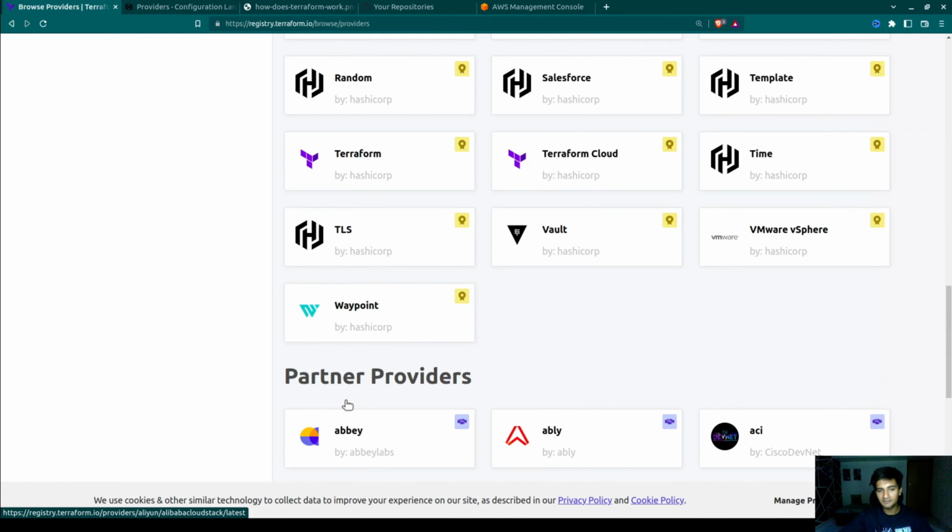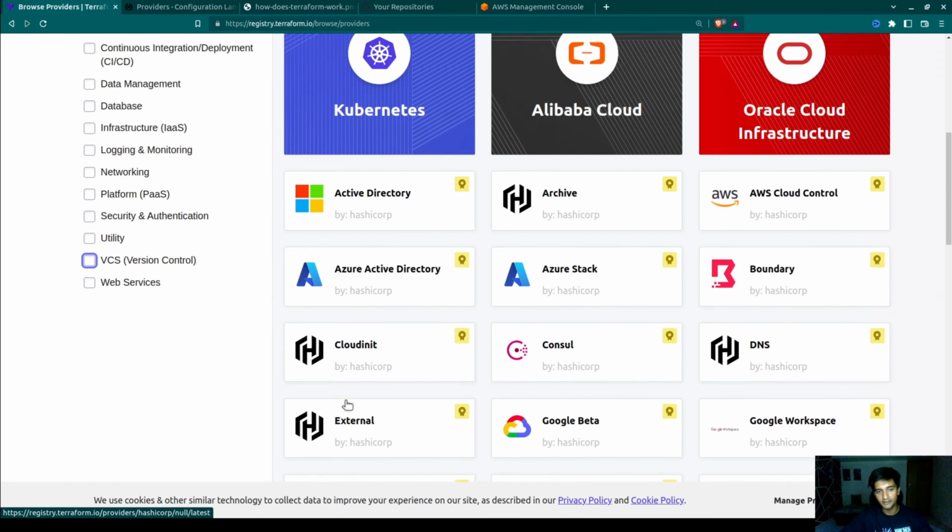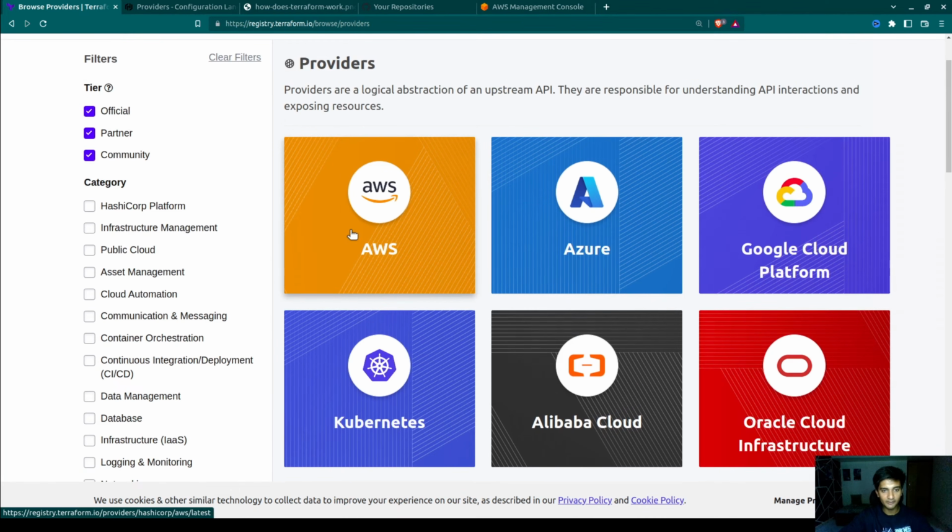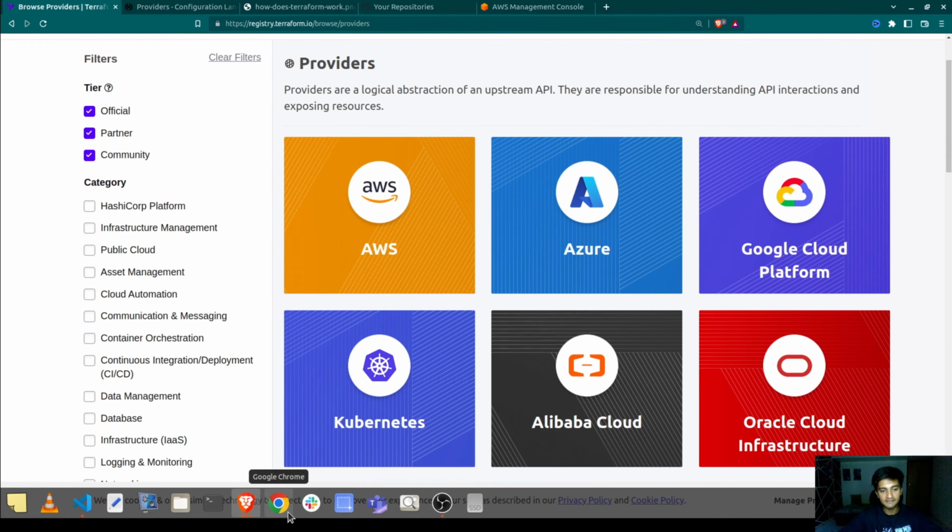And in simple terms, if I try to explain this in a very, very simple manner, if you want to create resources in AWS, use AWS as a provider. If you want to create resources in Azure, use Azure as a provider. If you want to create servers, databases in Google Cloud, use Google as a provider. So let's try to use AWS as a provider and create some EC2 instances.